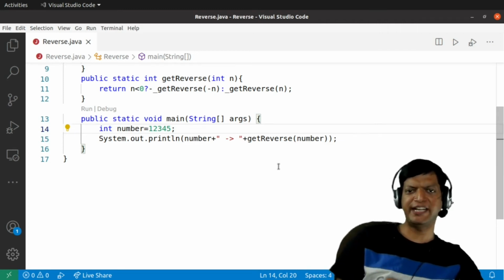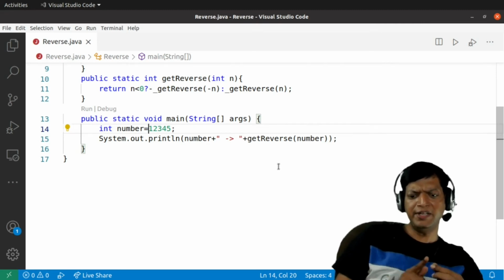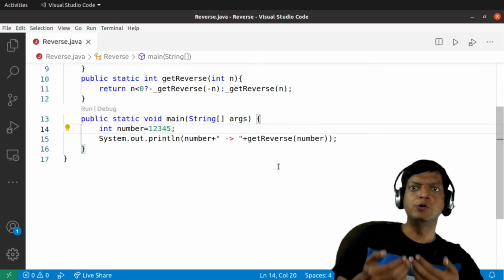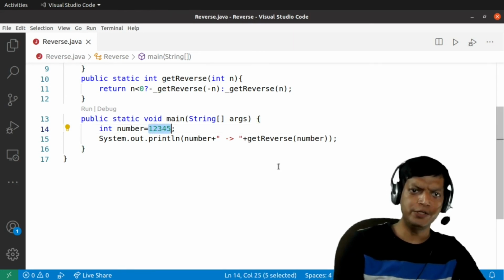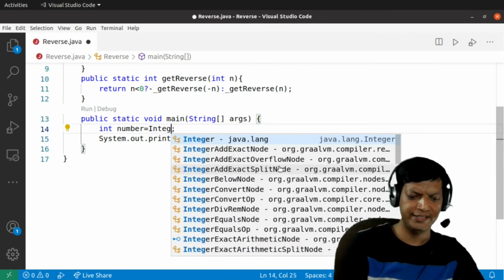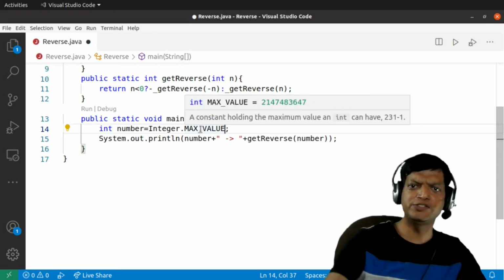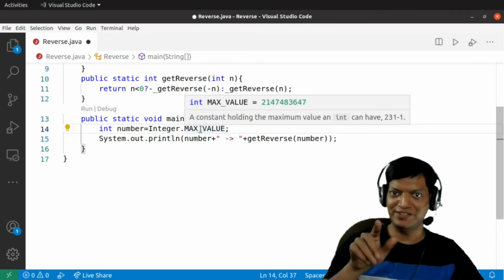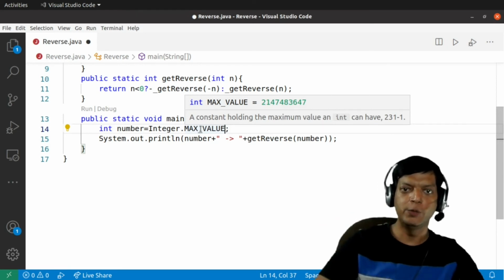Now please understand, integer takes a finite space in the memory, that is 4 bytes. It is possible that the number given is within the range, but the reverse of the number will be outside the range. Like for example, if I say over here that instead of 1, 2, 3, 4, 5, it is equal to, let's say, Integer.MAX_VALUE. So Integer.MAX_VALUE is actually this huge number. When you reverse this huge number, it begins with 2147, that is okay. But when you reverse it, it will become 746 something something, and then it will not fit into an int.